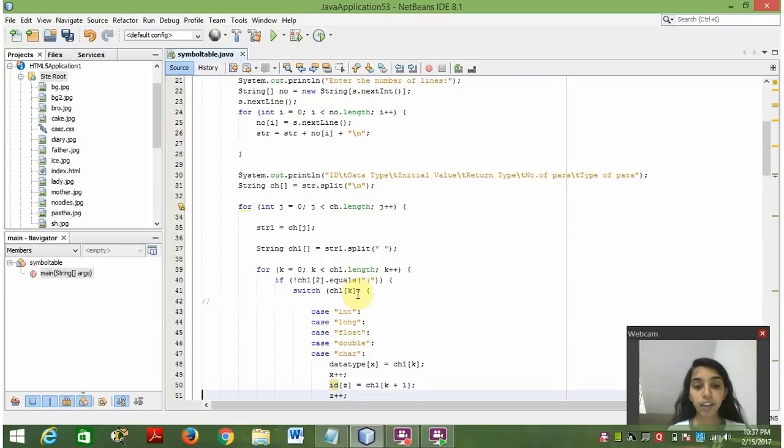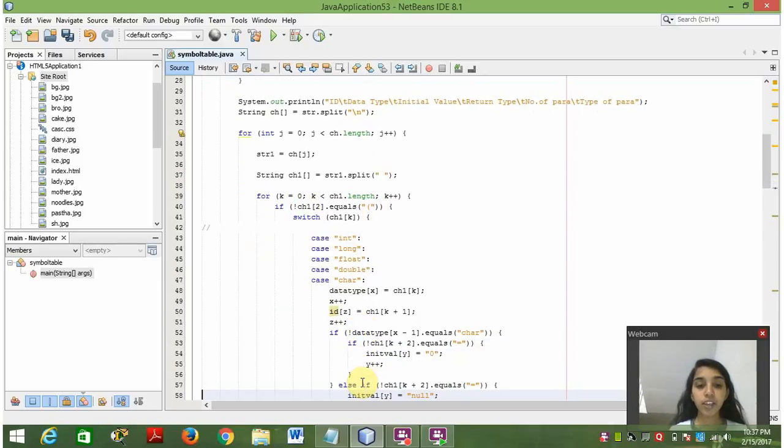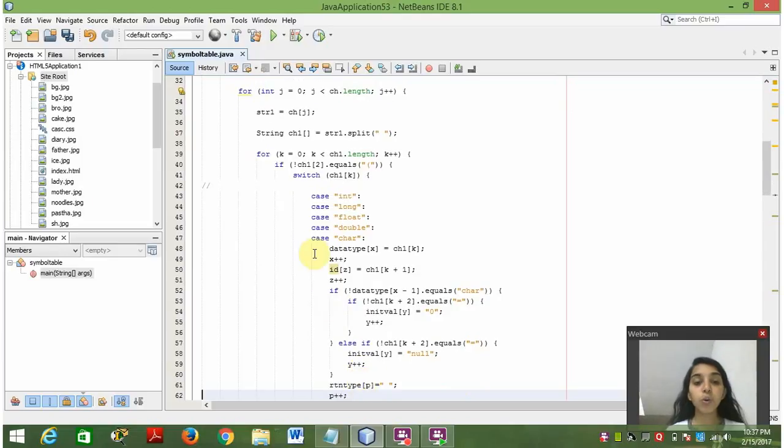So if the bracket is not coming, that is, c1 of 2 is not equal to a bracket, then we go for this case. Here first we check if it is a variable or not. So here we have the case for all data types, and if any one of the data types occurs as the first thing of this array, that is c1 of k, then we are incrementing the data type. We are pushing this data type into the data type array, and then we are incrementing the pointer. Then after that, k plus 1 will be an id. If it is an id, then we are pushing it to the id array and incrementing the pointer.